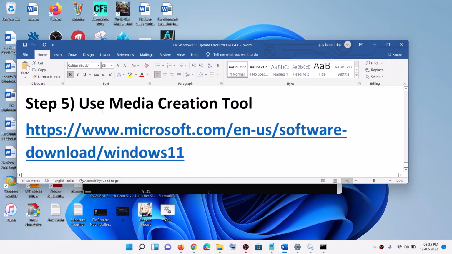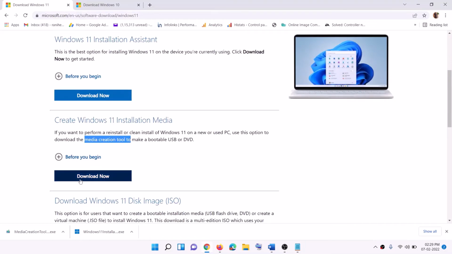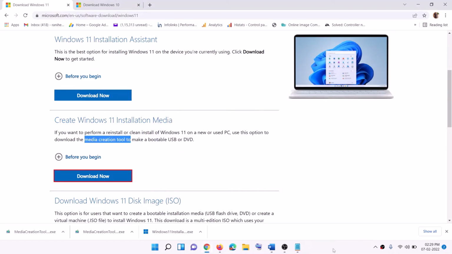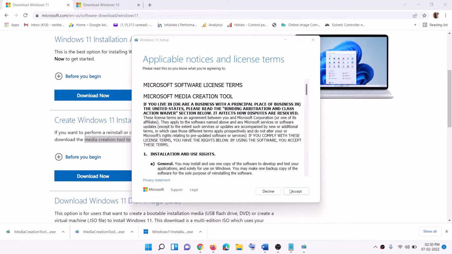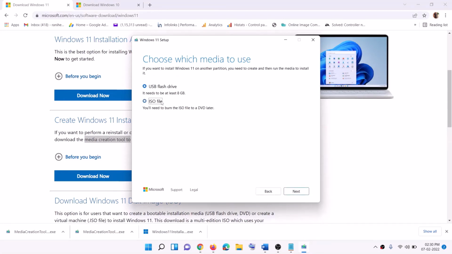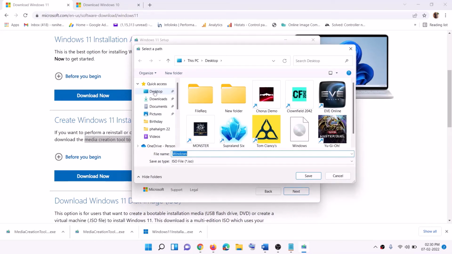Now the last step is to use media creation tool. Go to this website. Here also you will find media creation tool. Click on download now and then run this exe file. Click on yes to allow. Now this will load Windows 11 media creation tool. Now click on accept. By default Windows 11 would be selected. Click on next. Select ISO file, then click on next. You can save the location. You can set the location as desktop and then click on save over here.